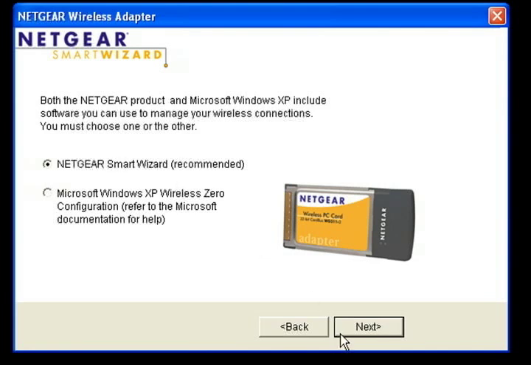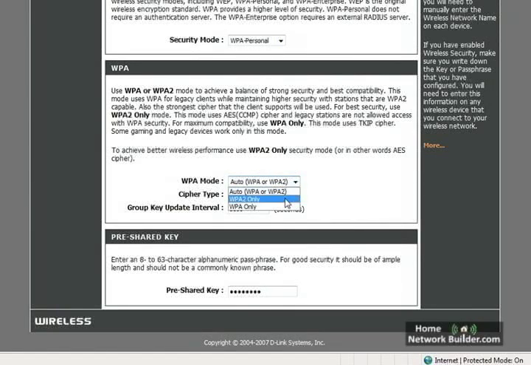That's the end of Section 2. In Section 3, we'll take a look at the router's configuration and get it ready for all the computers to connect.